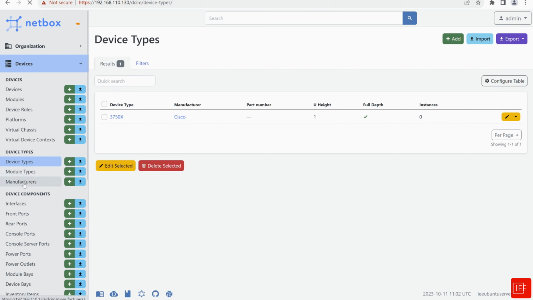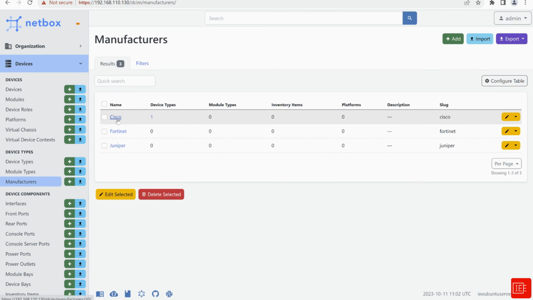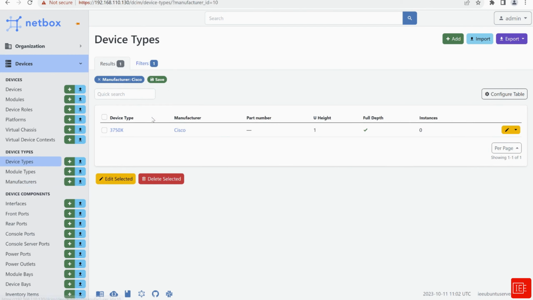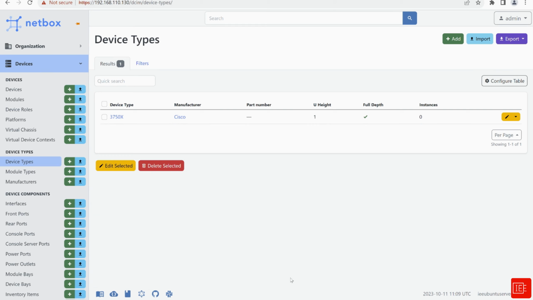If we go back to manufacturer, we should be able to see that Cisco has a device type of 1. And if we click on it, it will point back to the device type that we've created, which is the 3750X. Next, I will be tackling the platforms and device roles.